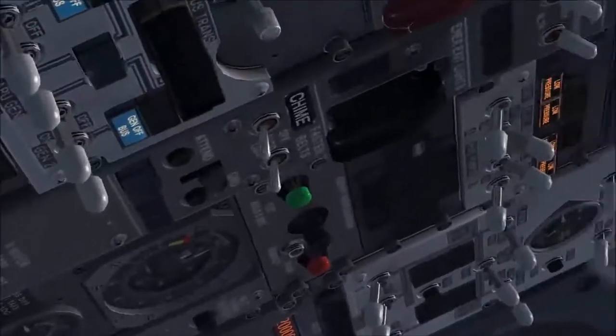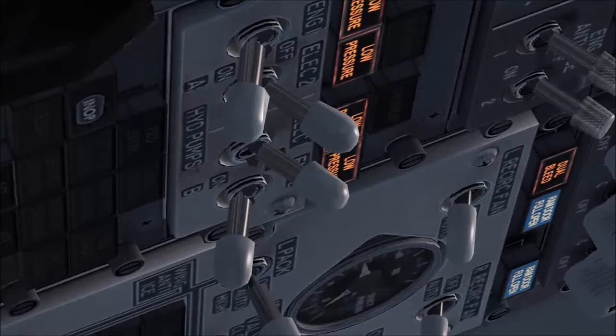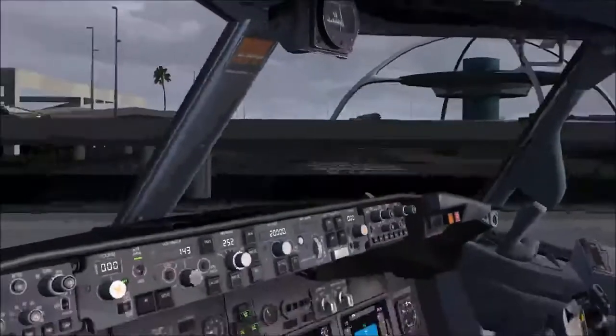Our electric hydraulics, basically right next to our engine hydraulics, we did this earlier. Now you're going to flip these two on. They say elect 2 and elect 1. You're going to want to flip these both on. They're going to say low pressure because you have not started an engine.